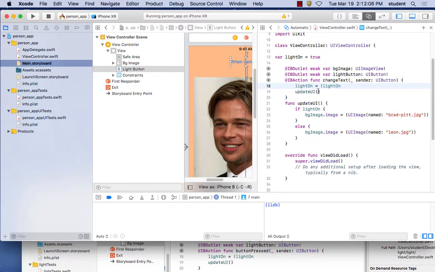Then the update UI basically is a function. What is a function? Well, it's a group of code that does something. So when the person pushes, read this right here. It says IBAction func changeText. What changeText means is when I click on here, I'm changing the picture and the text. I just use the word changeText. You're basically clicking here, it's changing the text and the picture.